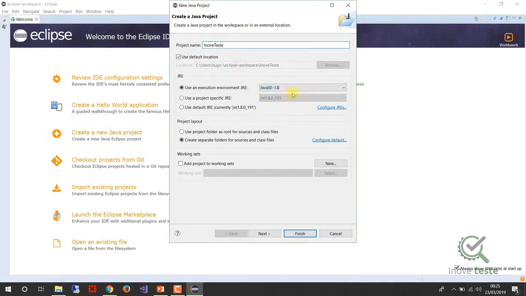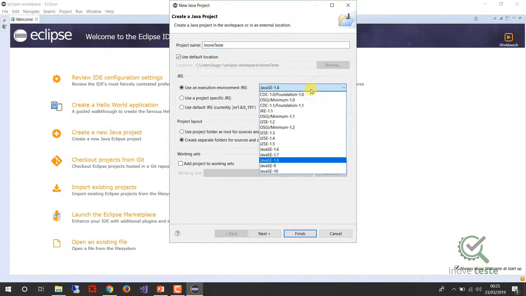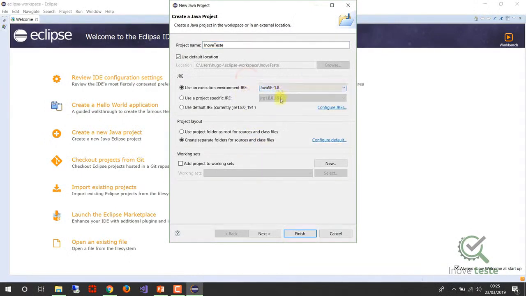It will also recognize the Java on your machine. You will now select the most appropriate version. Then I recommend you not change anything else, and the location is already defined. It will create a new folder in the Eclipse workspace, and you simply click Finish.